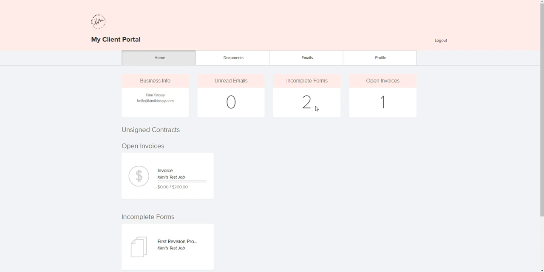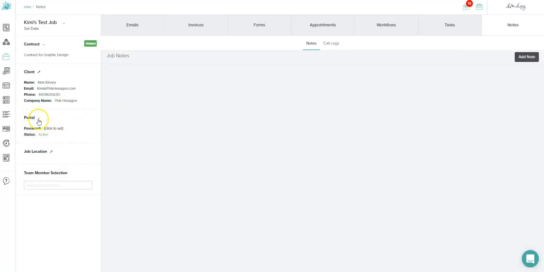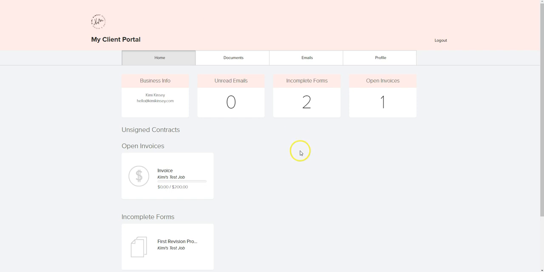So basically they can log in. Usually they'll put in either their password if you want to make one, or they just put in their username, which is usually their email address. So this is what the client portal looks like. You can actually change what this looks like. And I really love that about Dubsado because they've done such an excellent job of making it so that your branding is what stands out. As you can see, there's no Dubsado branding anywhere on this page. It's all my branding. So this is what the client portal looks like from their perspective.